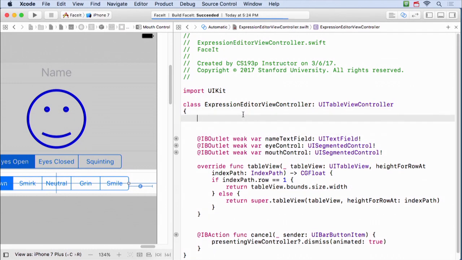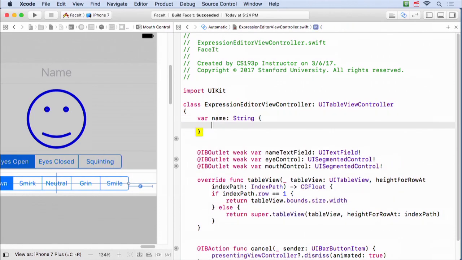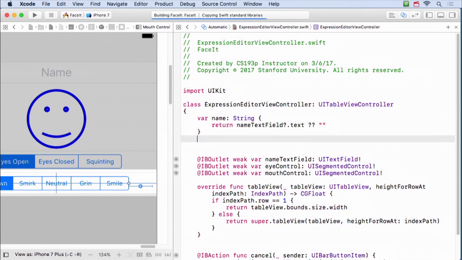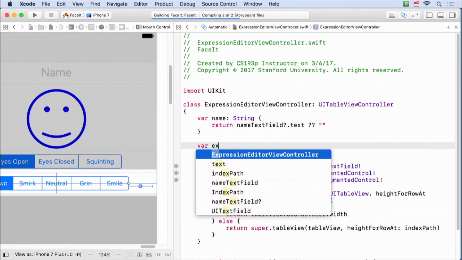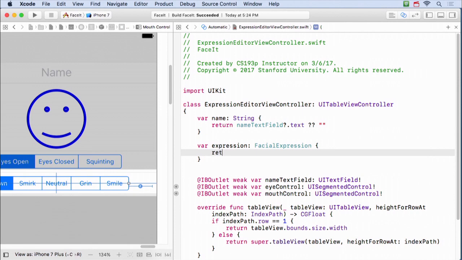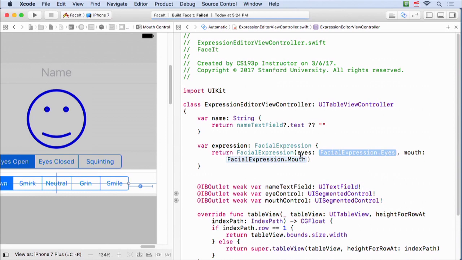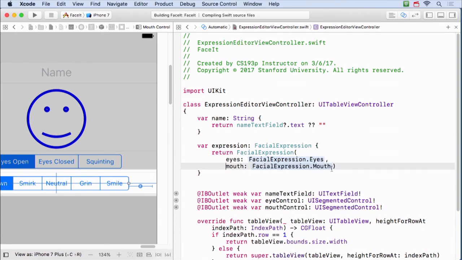Let's go ahead and think about the model of this controller. What does it do? It's an editor. It edits an expression, and a named expression actually. So it clearly has something which is the name. Okay, so we'll have that be our name text field text. And if we don't have a name text field yet, like we're pre-loaded, we'll just return an empty string. Okay, so that's the name part. And of course, we have an expression as well. That's going to be a facial expression. And we'll return by creating a facial expression. And here is its constructor. Make it a little easier to see when we're narrow here like this.